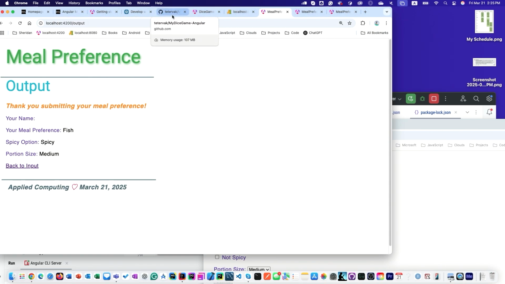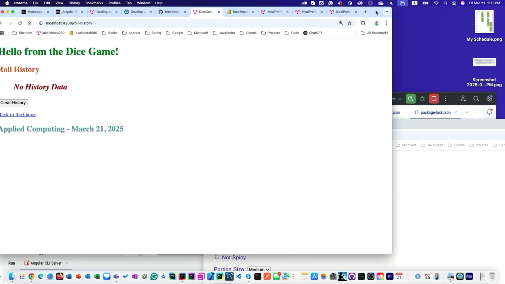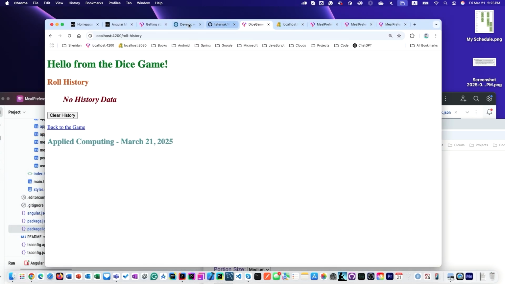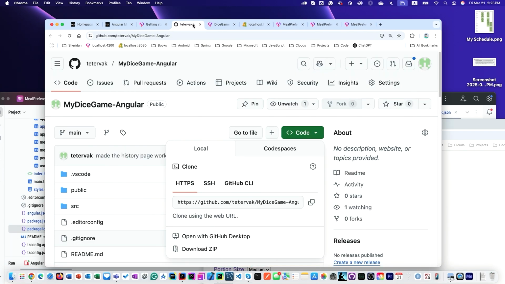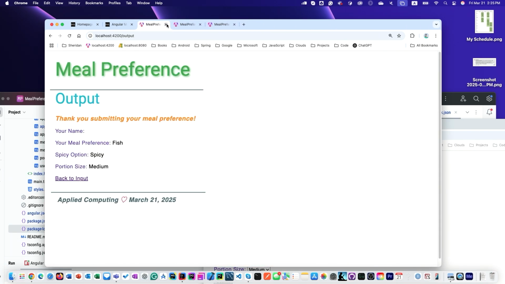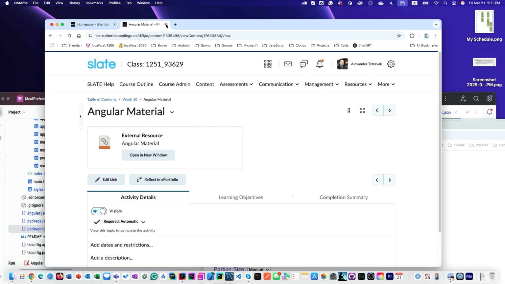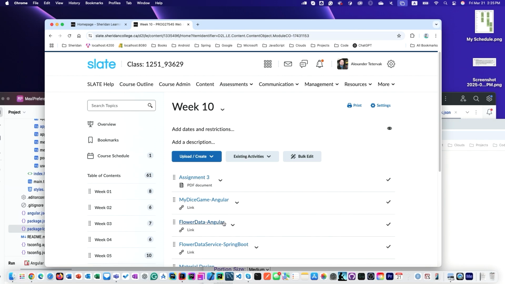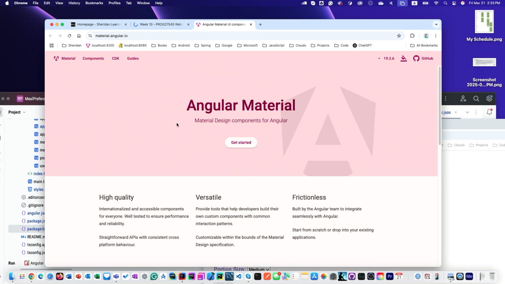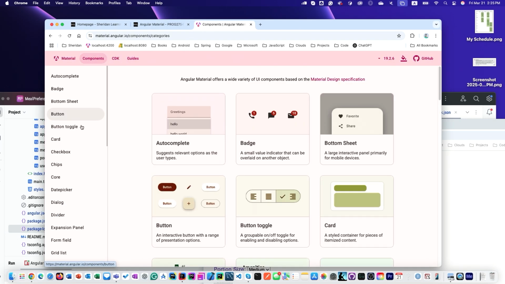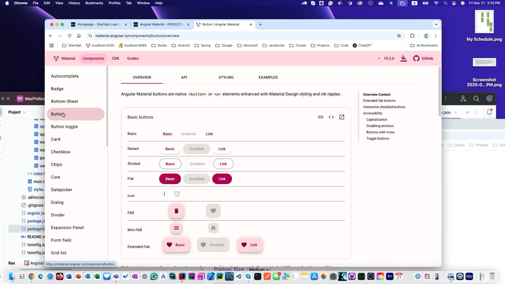It makes sense to memorize only if you use it all the time. Otherwise, it's not. I will close things that I don't need, so it does not get me confused with so many links. Angular material. I go to components and I look for button. Here it is, button. So which one do I want?